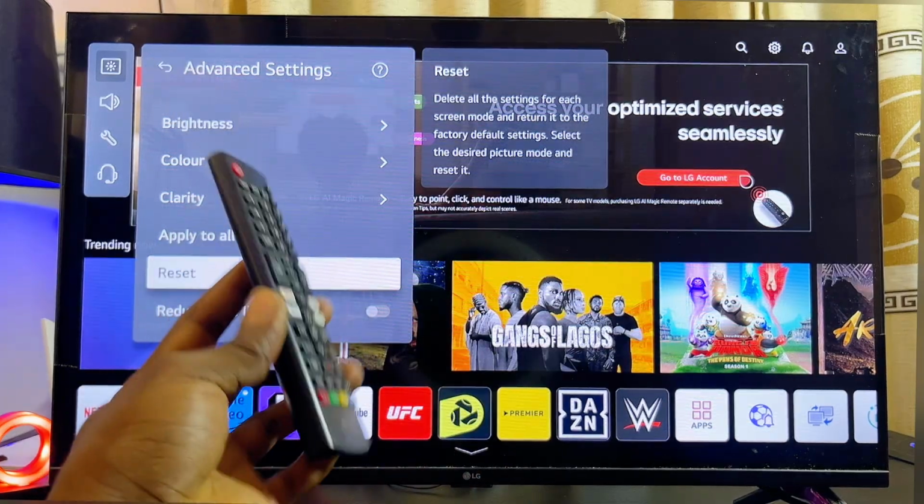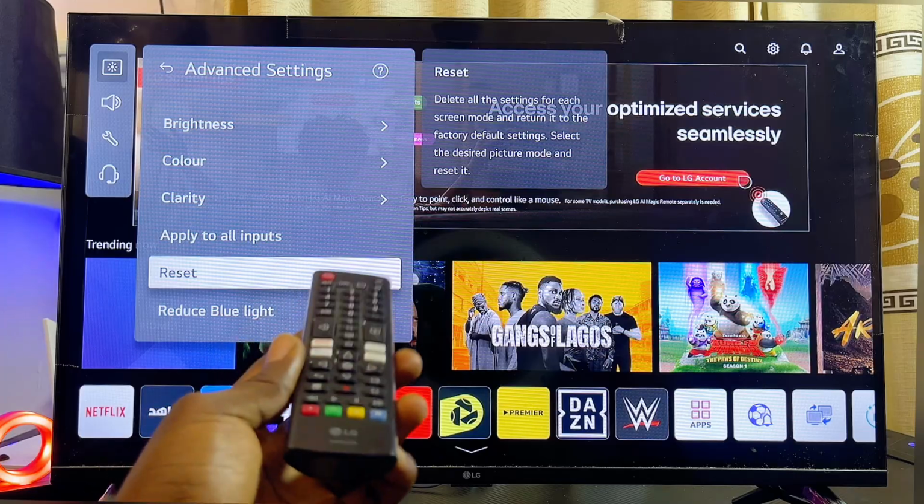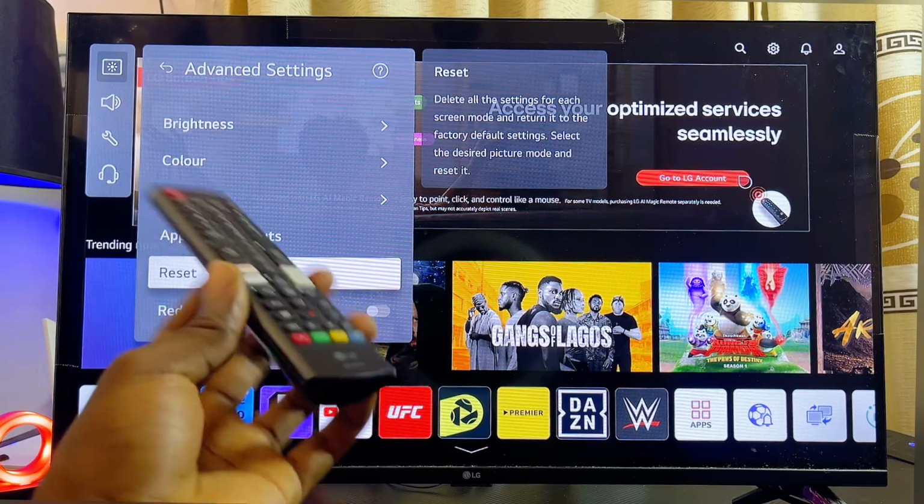Now that is basically how to adjust the color settings or picture settings such as the saturation, brightness, clarity, sharpness, etc. of your LG Smart TV.